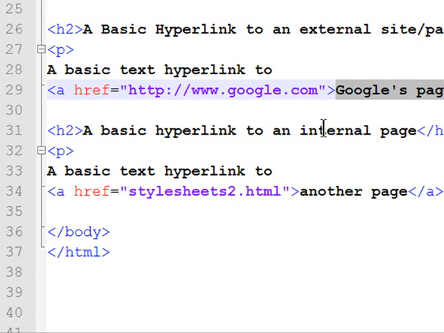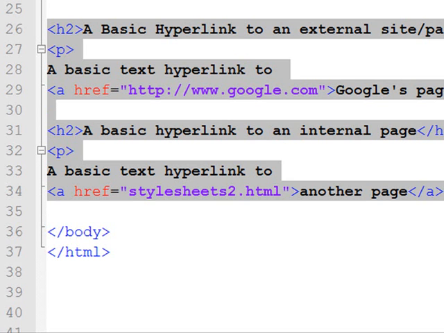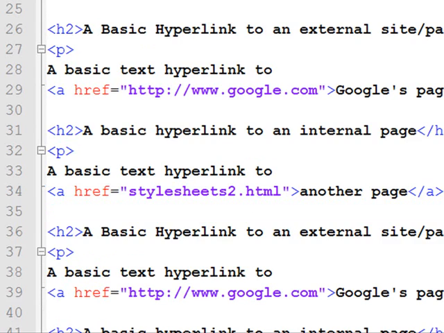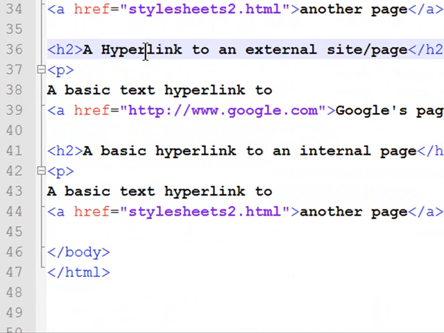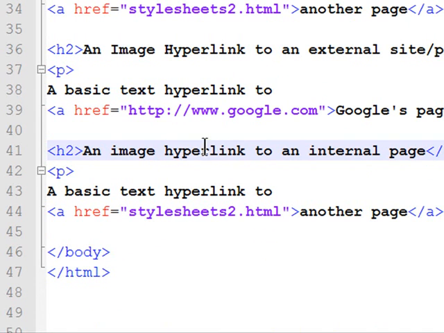Now that we know this, what if I were to take both of these examples, duplicate them. Now let's do an image hyperlink to an external site or page and an image hyperlink to an internal page. Well, the structure of the anchor tag doesn't have to change at all.